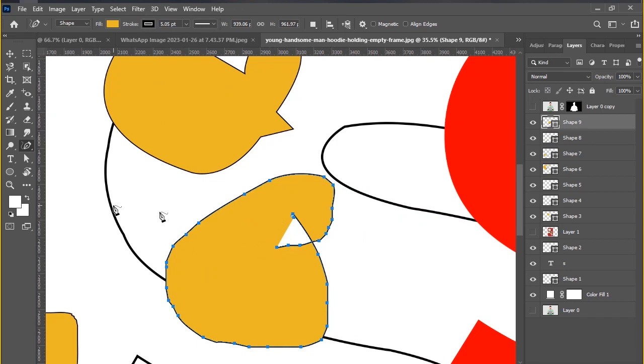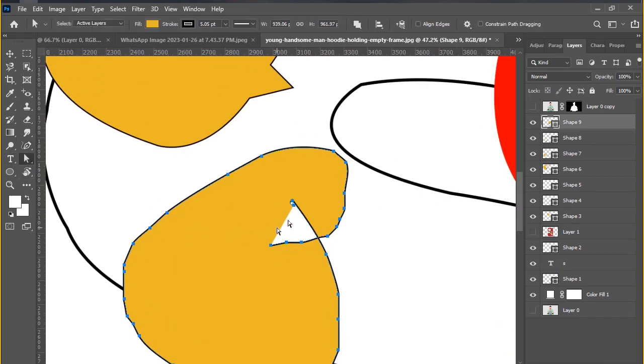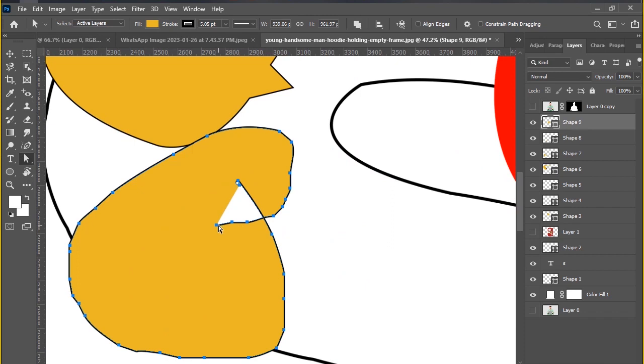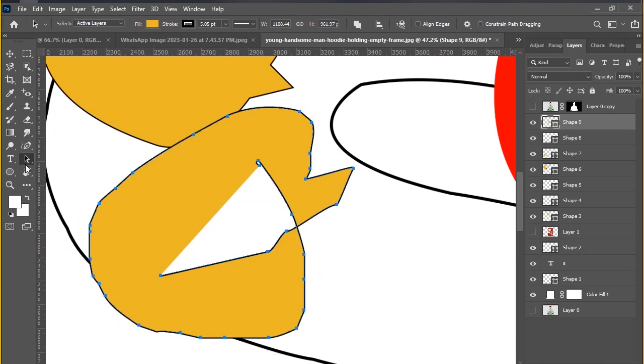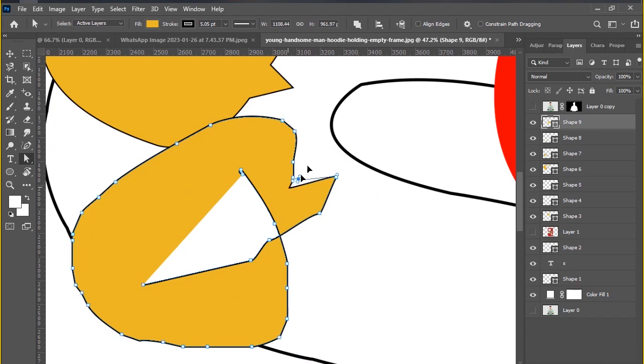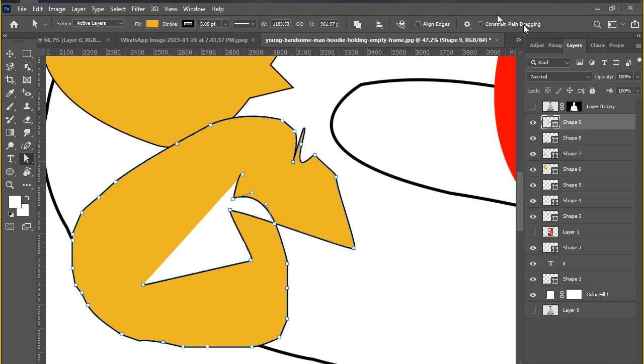Sorry, if you press control, or if you go to the direct selection tool, you can change the position as I did before, like this. I'm now in the direct selection tool. You can go to the direct selection tool option, or you can also press control to select this one. So you can modify your design. This is the free transform tool. You can draw your own things.